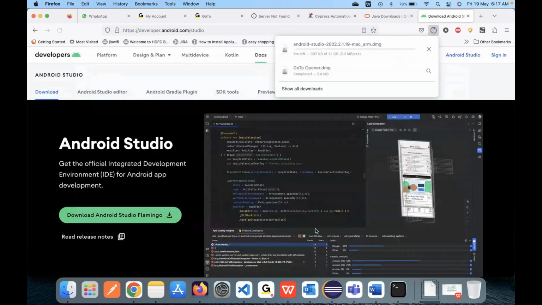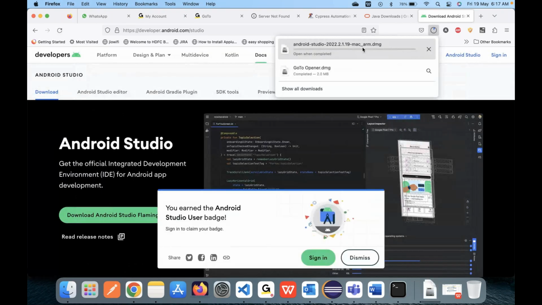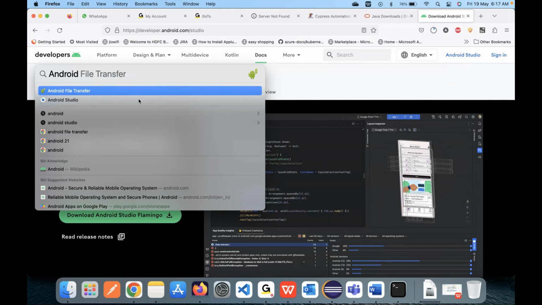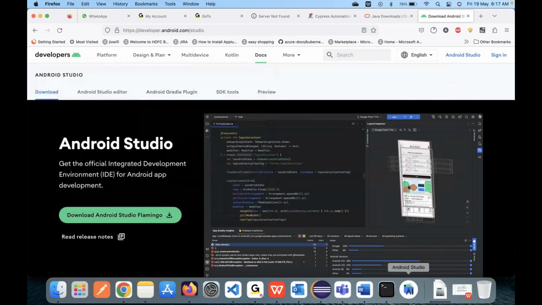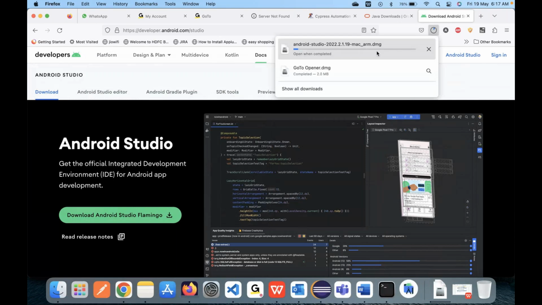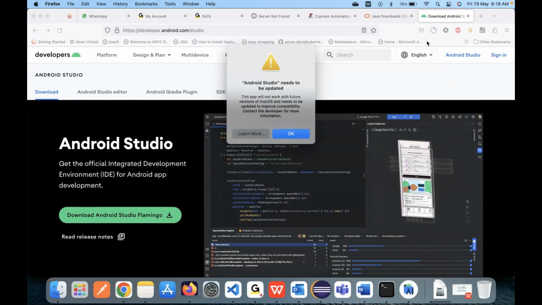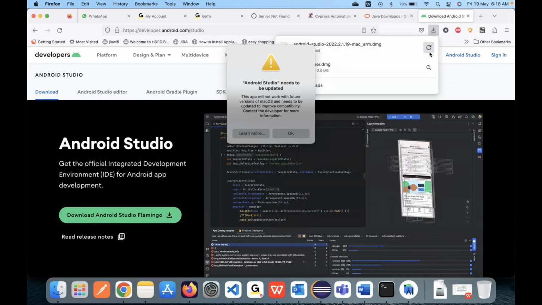It's a huge installation. It takes a little bit of time, but I think I already have it. Let me check. Yeah, I already have Android Studio. So I'll just open it up, so I don't need to install it or download it again. I'll cancel this download. Okay, my Android Studio needs an update.